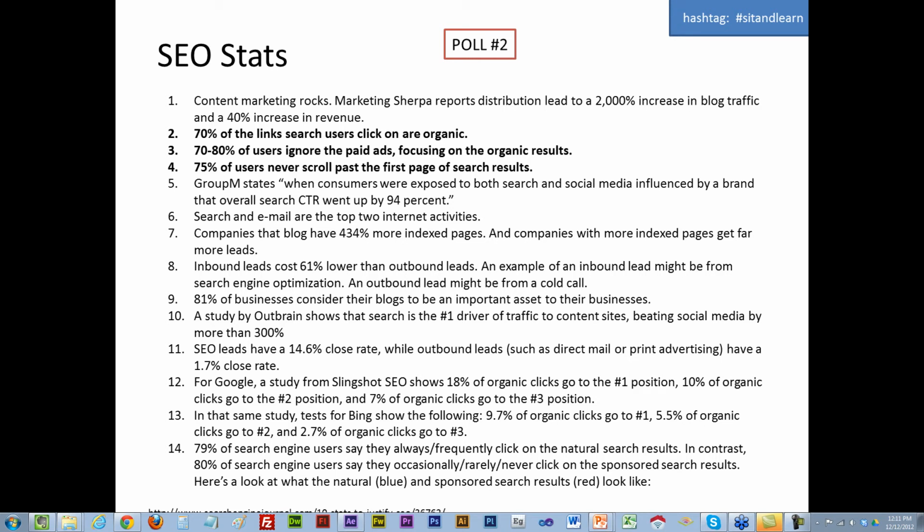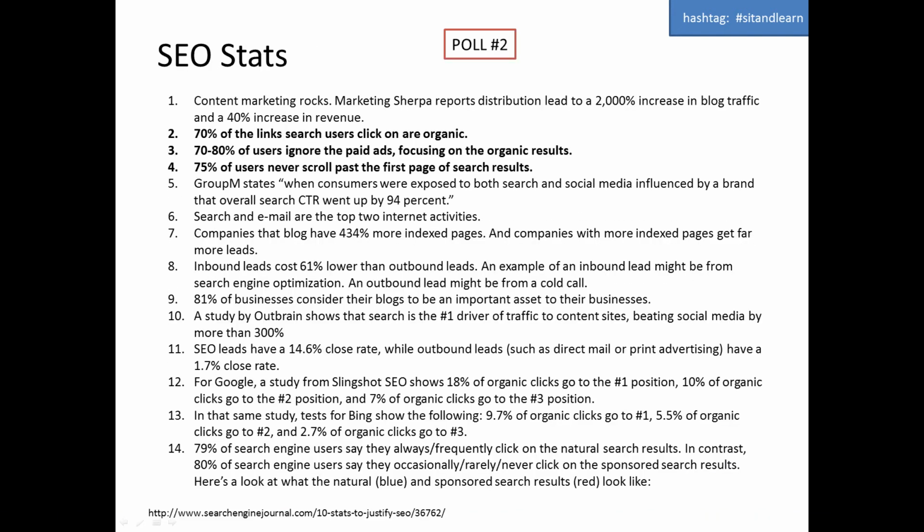So here are some of my favorite stats. Now these came directly from Search Engine Journal again. Content marketing rocks. Marketing Sherpa reports distribution leads to a 2,000% increase in blog traffic and 40% increase in revenue. I'm going to talk about this later on. I'm calling it simply a content strategy. It's very useful, and it's something you should be thinking about when you leave this webinar. You go home and you do these things.